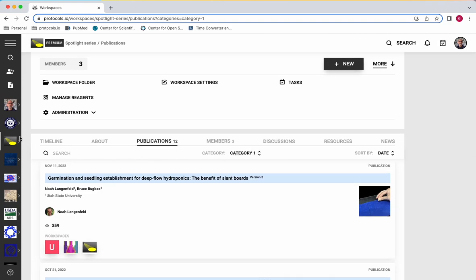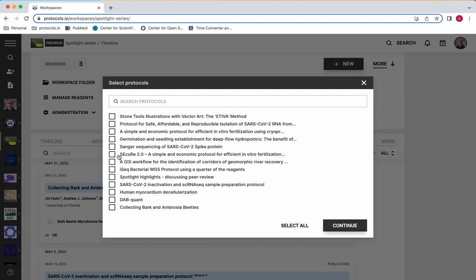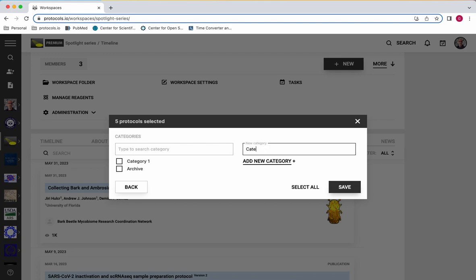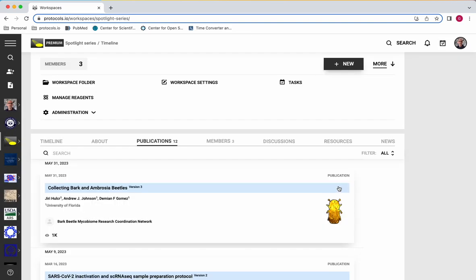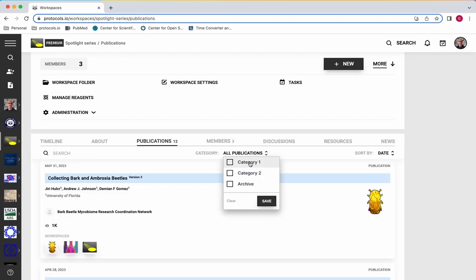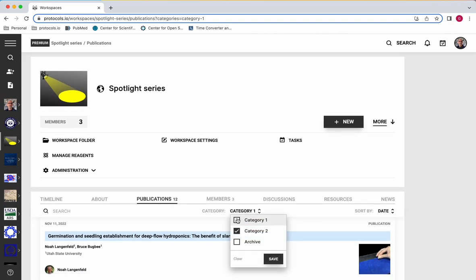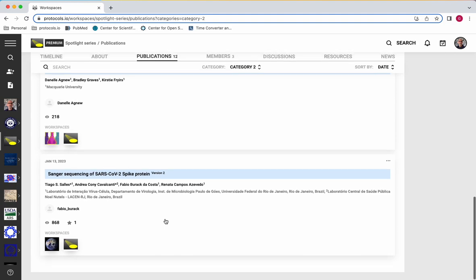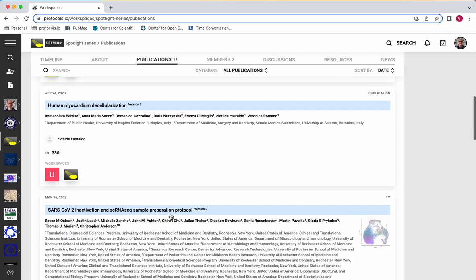To create a second category, you repeat the steps. Now in the publications, you see protocols in category 1, protocols in category 2, or all of them.